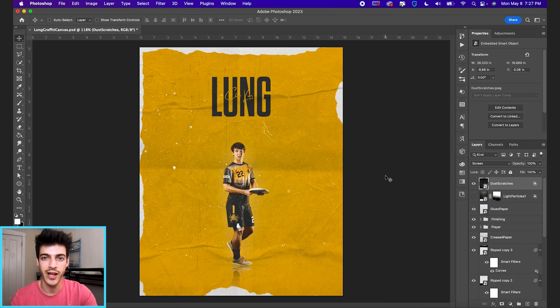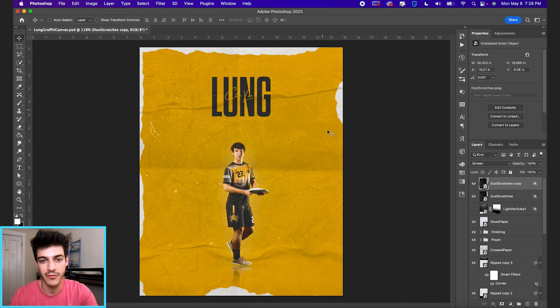But dust and scratches, you'll see a lot just going over the top of everything in different designs. It makes your design feel a little bit more gritty, a little bit more raw. I don't know the terms. But if we want a more subtle effect, we can bring this over to the left and maybe even duplicate the layer if we wanted a little bit more detail over there. And then you can always play around with the masking of these too.